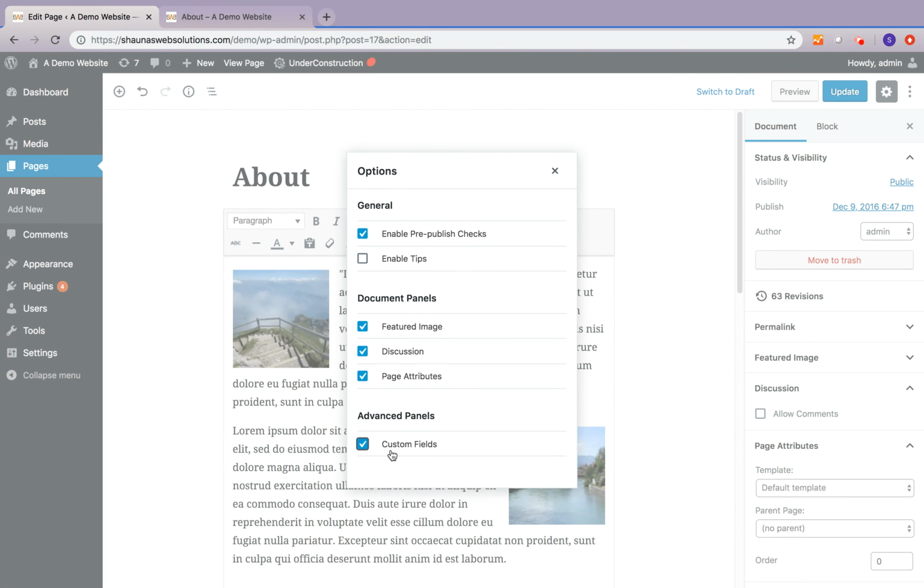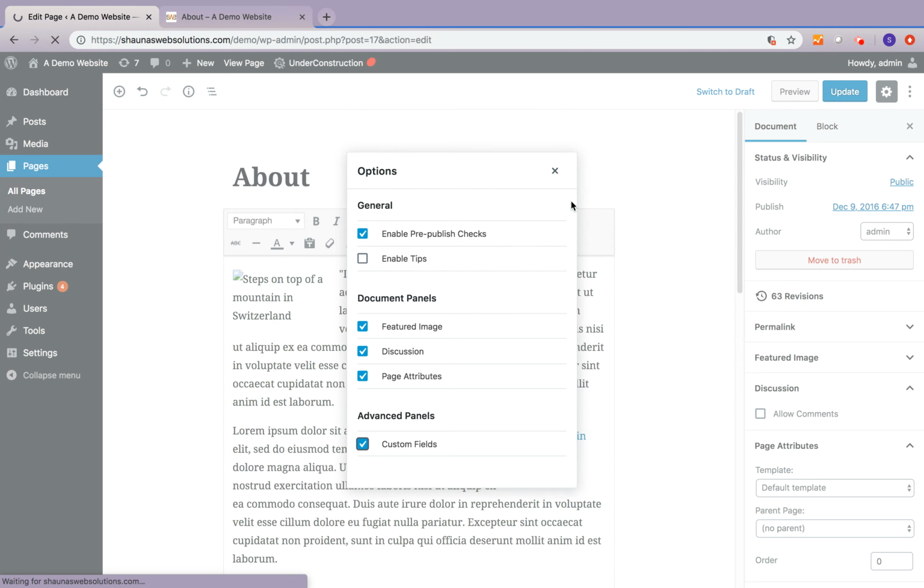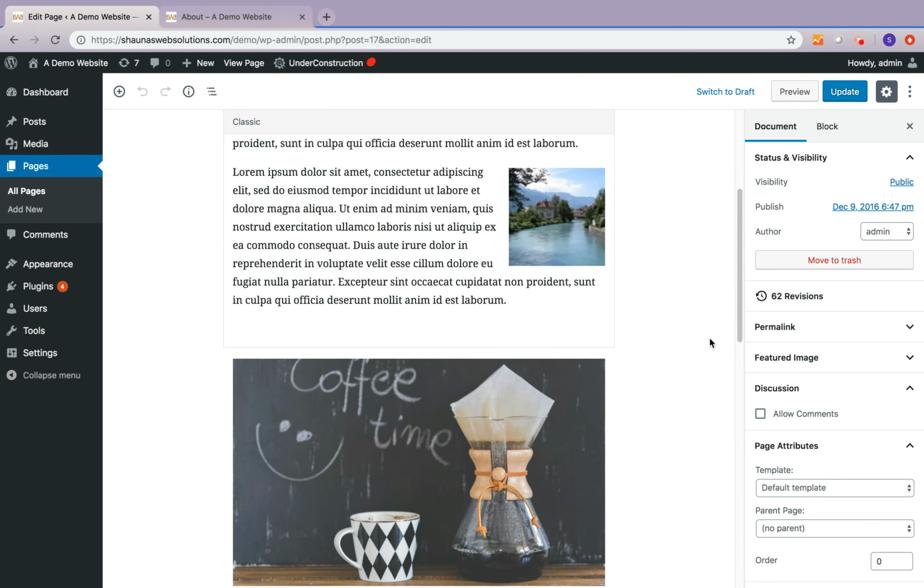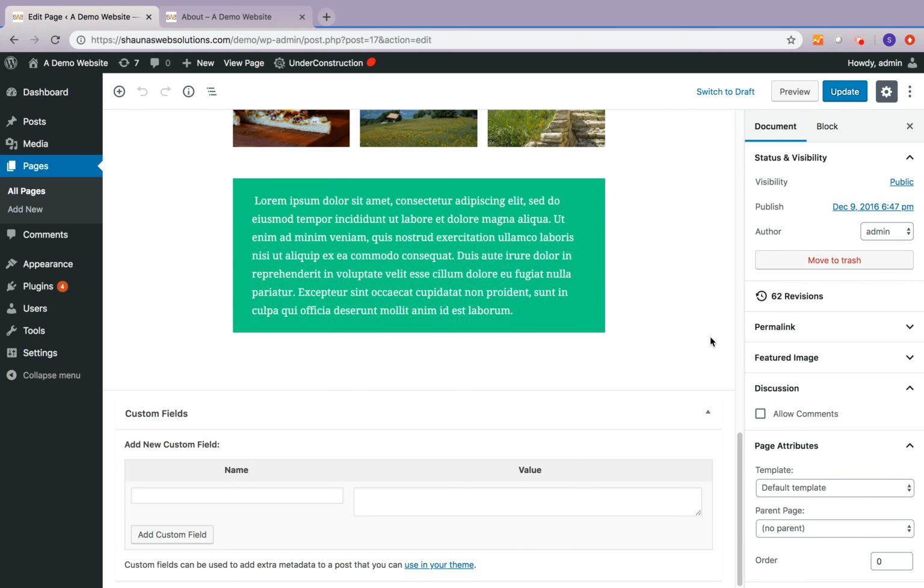Let's add custom fields. I'm going to leave the page. It's going to reload the page. And scrolling down, the custom fields will actually be at the very bottom down here. You can click it to expand it or not.